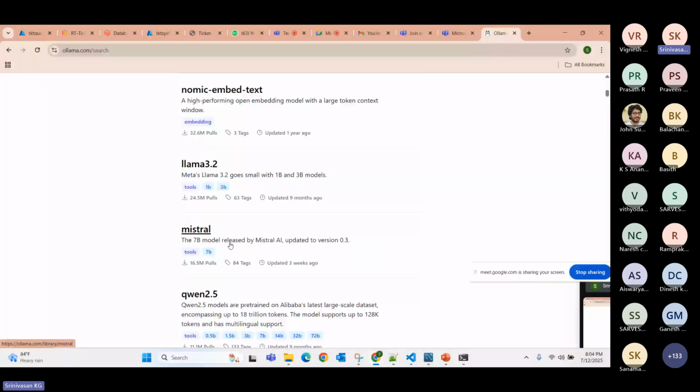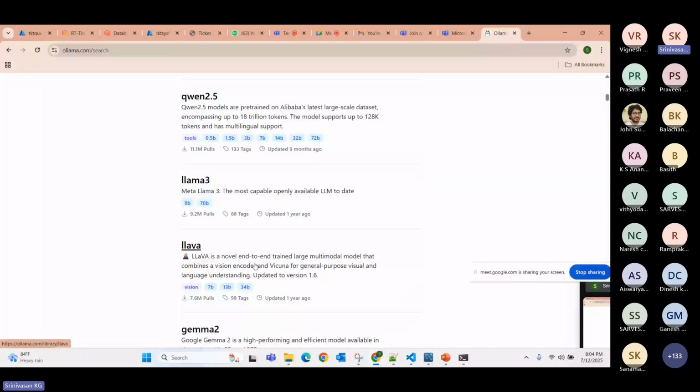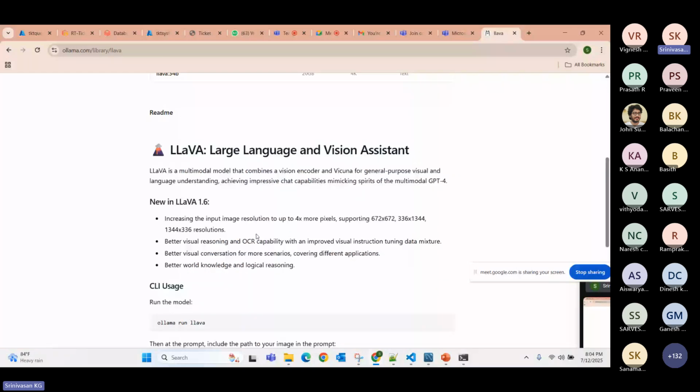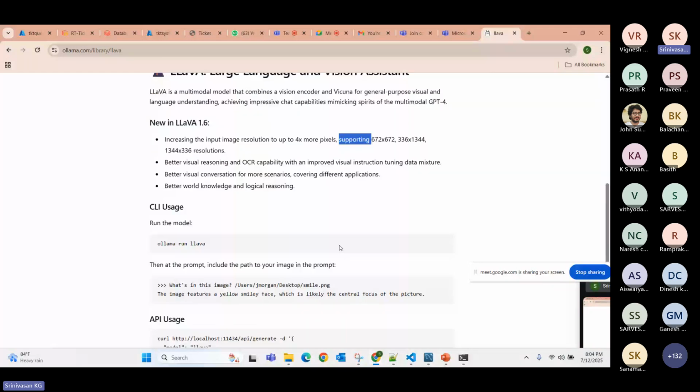LLaVA is a novel, trained large multi-modal model that combines a vision encoder and Vicuna for general purpose visual language understanding. So we can use this model. This model is going to read the data, and it supports reading images also. Again, it is simple.